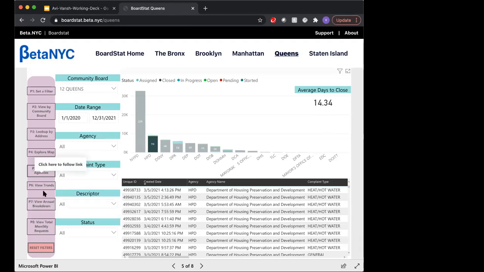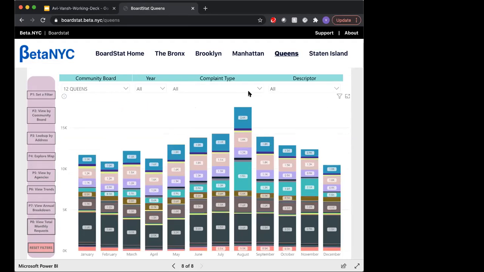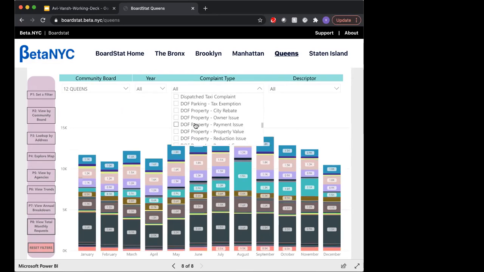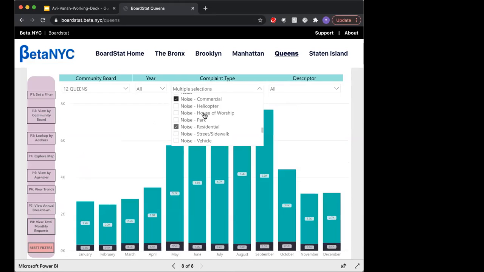Okay, so lastly, we have view by monthly request. Here again, this page is for comparing complaint types, and if it's the same complaint type, it's here for comparing the descriptors. So you can choose, let's say, noise. Say noise commercial versus noise residential.